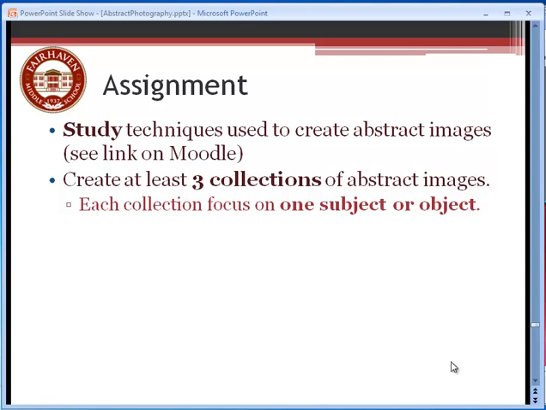And I want you to do this because I want you to learn or force yourself to look at one object in different ways. Focus on the color, contrast, or focus on form, focus on lines. Use one of the different techniques in Ron Bigelow's article to take different pictures of one subject. Okay, so you're going to have 3 collections. Each collection focuses on one subject or object.